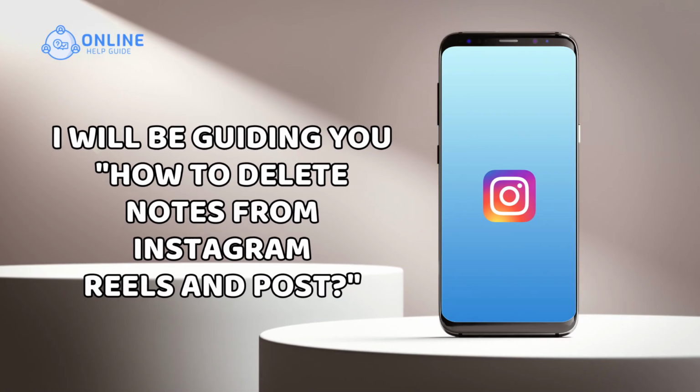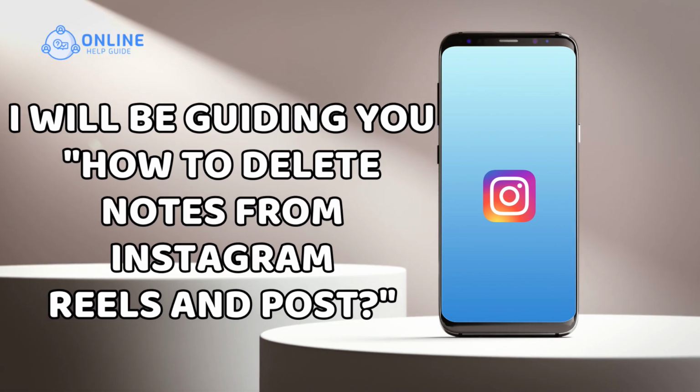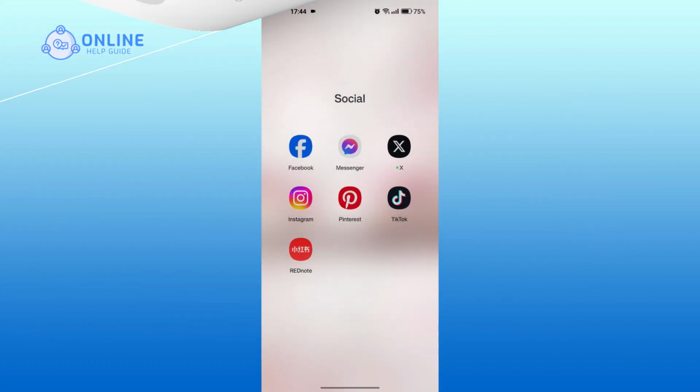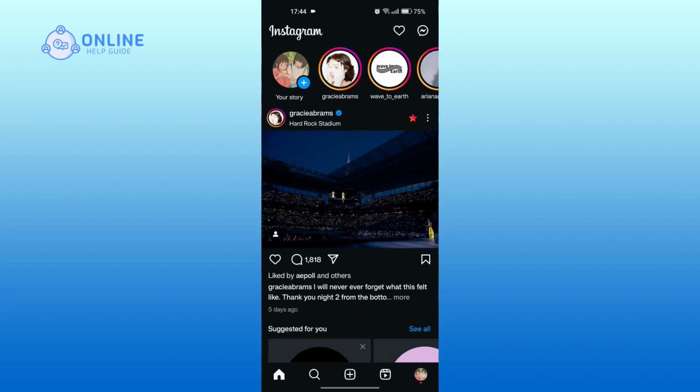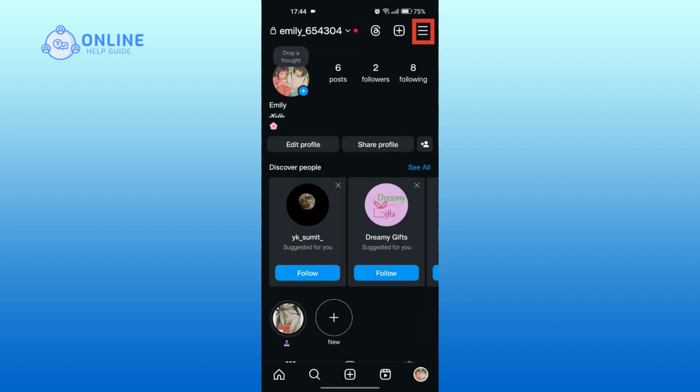I'll be guiding you on how to delete notes from Instagram Reels and posts in this tutorial. Let's get started. Start by opening Instagram on your device. Tap on your profile at the bottom right. Tap on the hamburger icon at the top right.